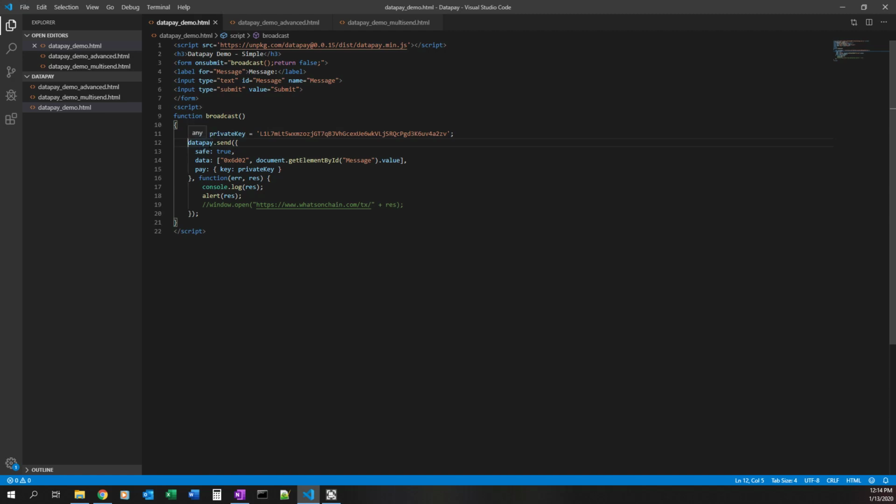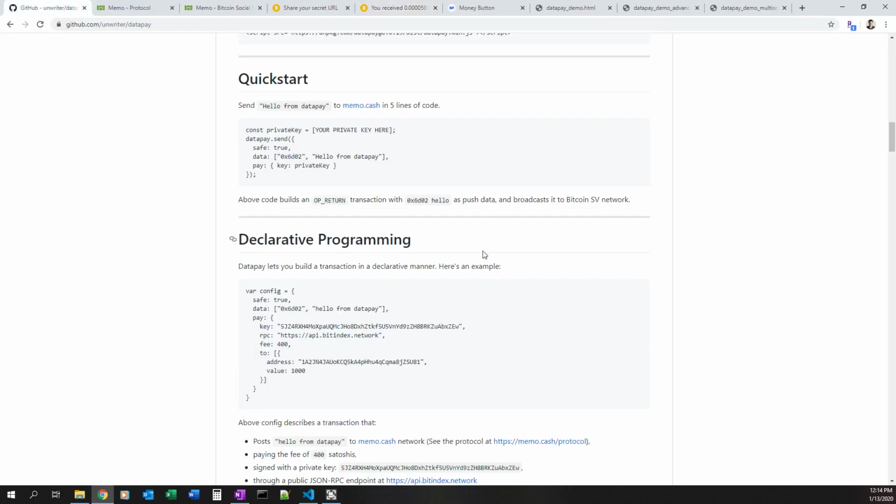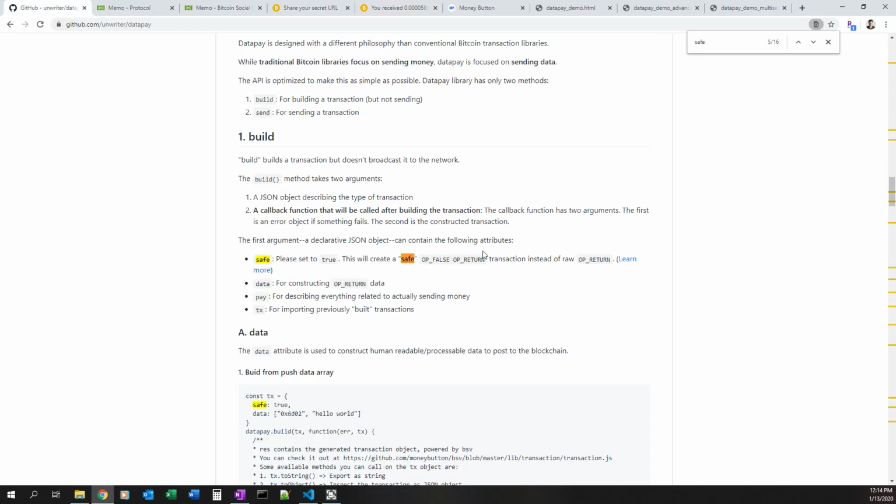And then we'll have our Datapay. We're able to use this because we have this script up top, like I talked about before. And then we're going to call send. This safe, let's talk about this real quick. If I find safe on here, Unwriter has some rhetoric around this. So we want to set this to true.